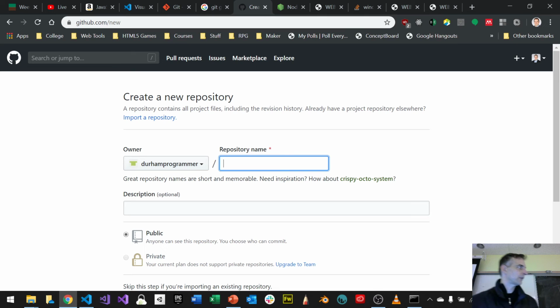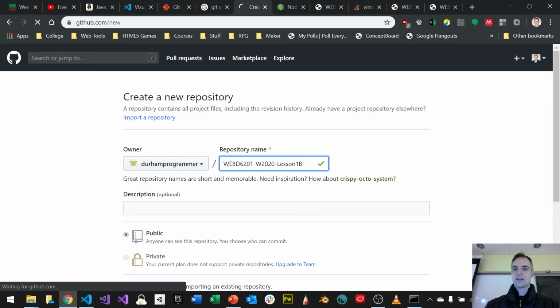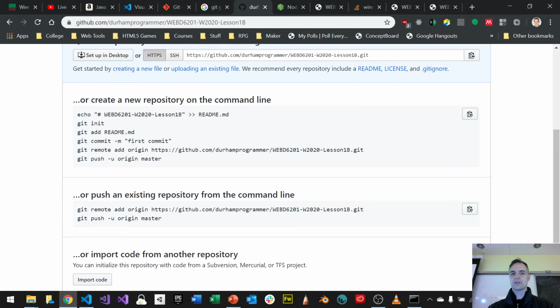Under Durham Programmer, I'm going to have my name of my repository, which is WEBD6201 winter 2020 lesson 1B. That's you guys, right? And press enter. When you press enter, it gives you some code that you should type in at the command prompt. Look, it's right here. We set up Git for a reason. You can do most of this right now and get it done, but follow me here for a second. I don't need all of this.